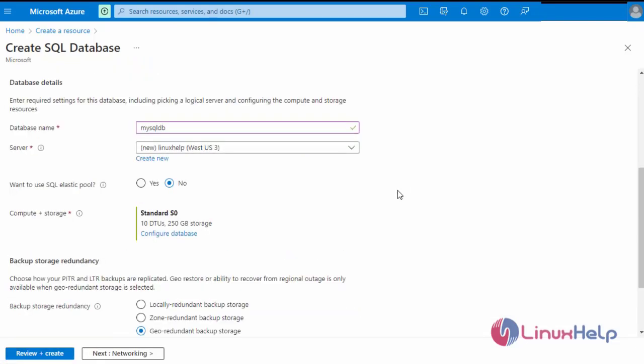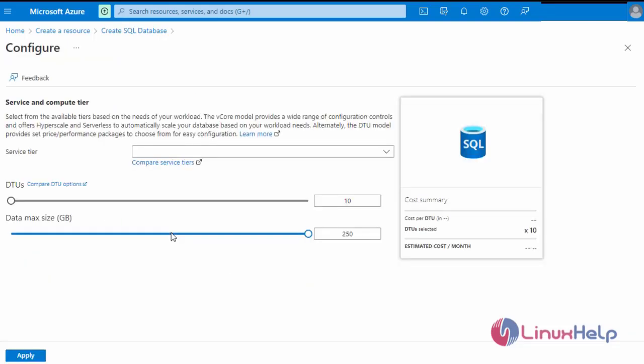After creating the SQL server, you are asked whether you want to use the SQL Elastic Pool. I don't need the Elastic Pool, so I will select no. Next, select the compute plus storage. I will select configure database. Your SQL server shows the estimated cost per month.